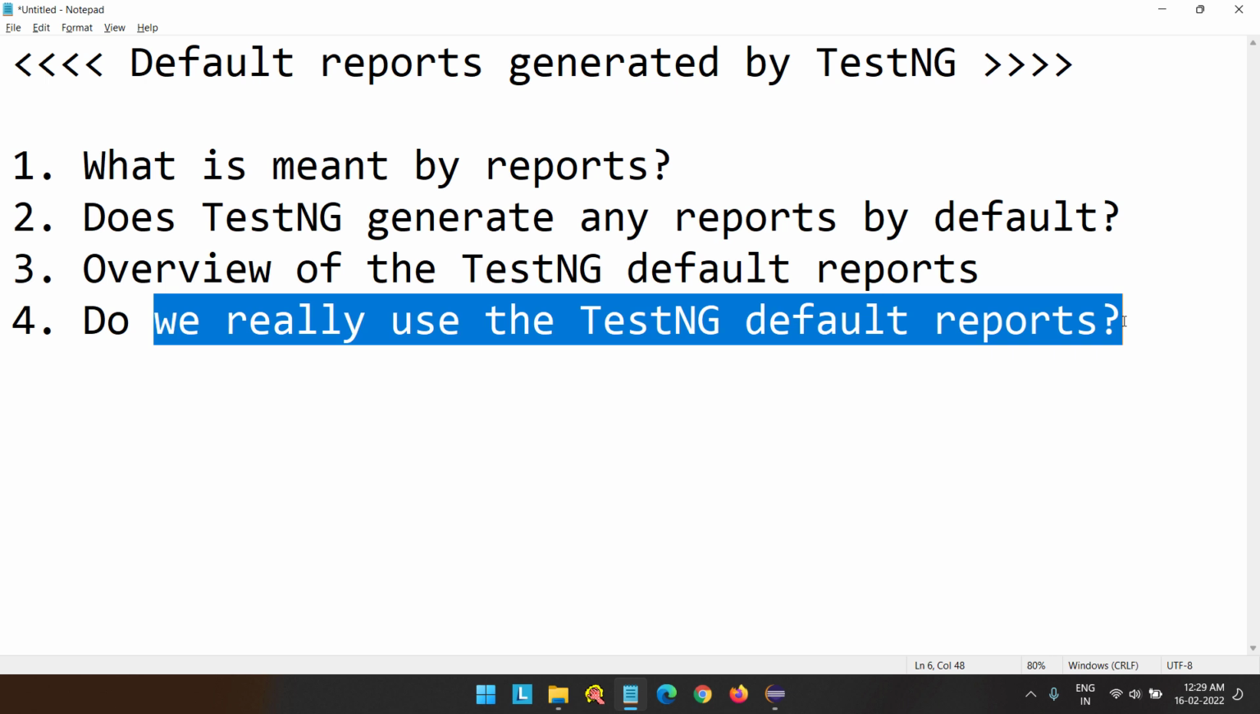Fine. So let me summarize one more time. What is meant by reports and why do we need the reports? A report is a file which will store the execution details of your test execution. And why do we need that? Because whenever we close our Eclipse or close the console or shut down our system, we will lose the last execution details. So to keep track, we need to use the reports.